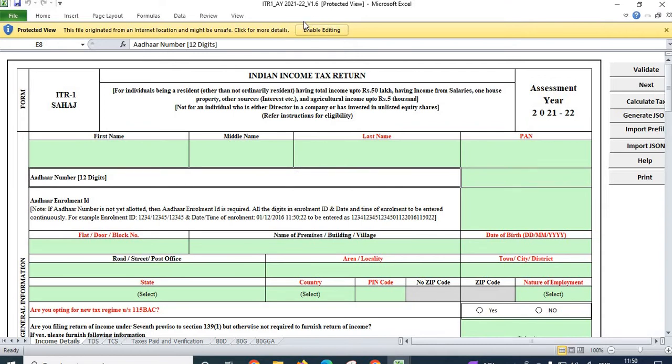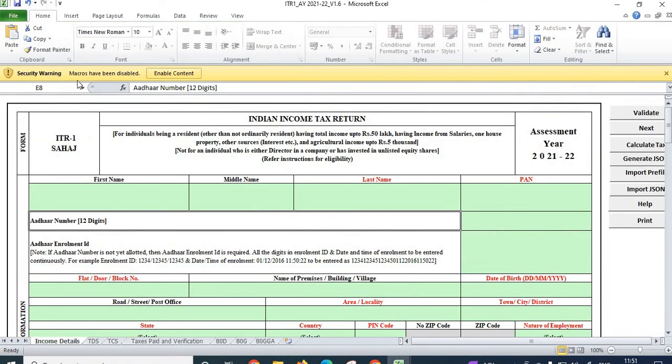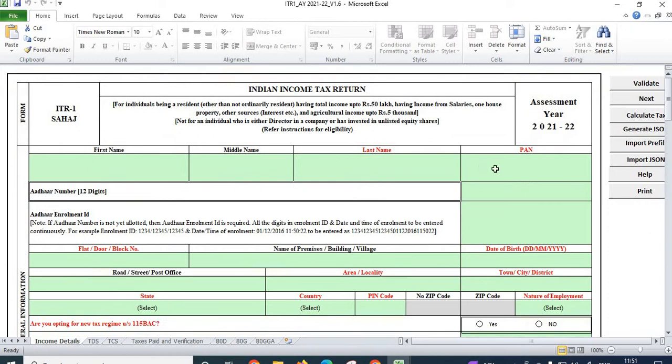So first of all, you need to enable editing. You need to click on this. You will get another option. Macro have been disabled. You need to enable content. Just click on this. Okay, and you need to just start filling these green boxes. Now, in order to fasten the process, we can simply import prefill from the income tax portal and we can simply upload data using that prefill file.